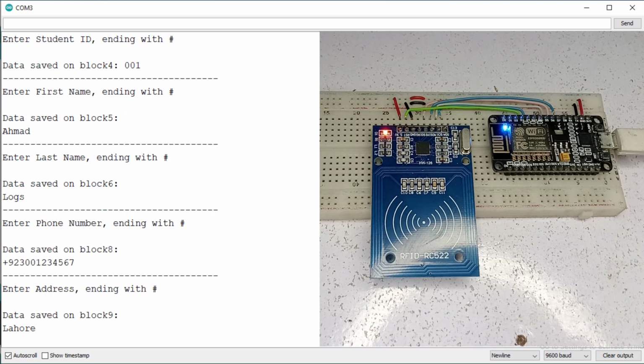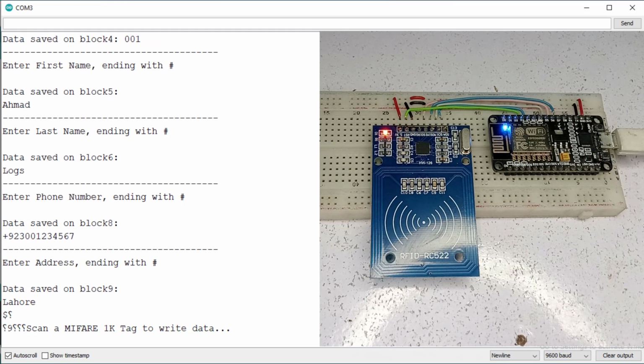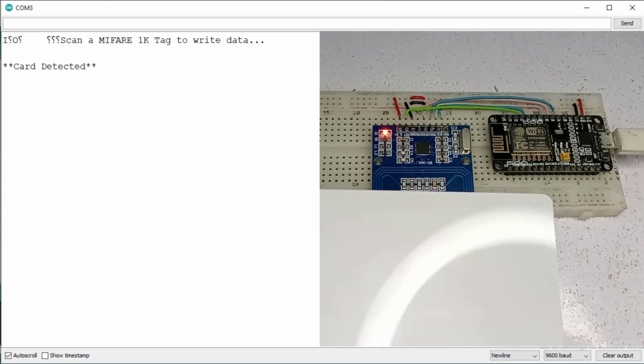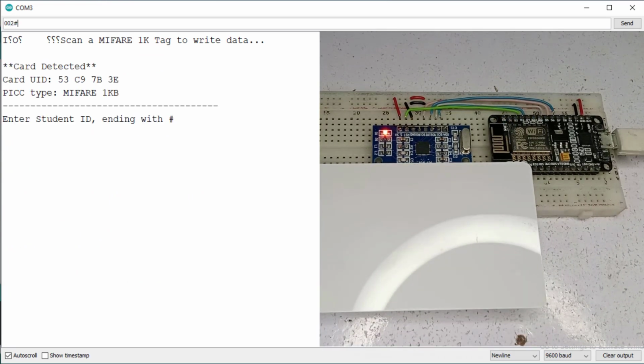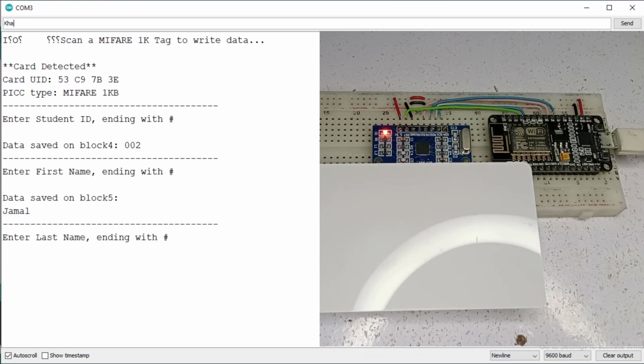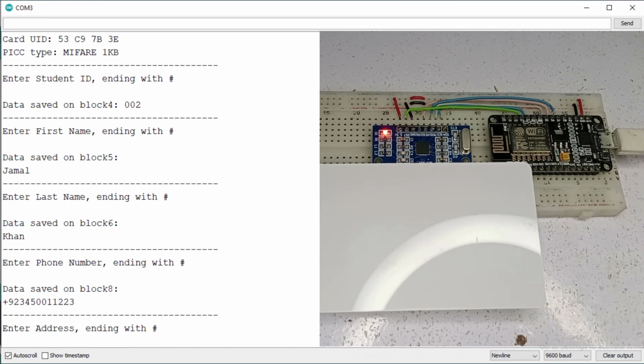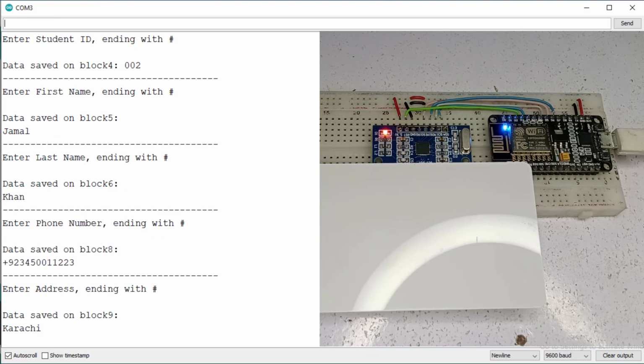To store data on another tag, you need to reset the NodeMCU by pressing the reset button. Now the project is ready to store data on another RFID tag. So I will quickly store the data on this tag. You can repeat the same process to prepare as many tags as you need.